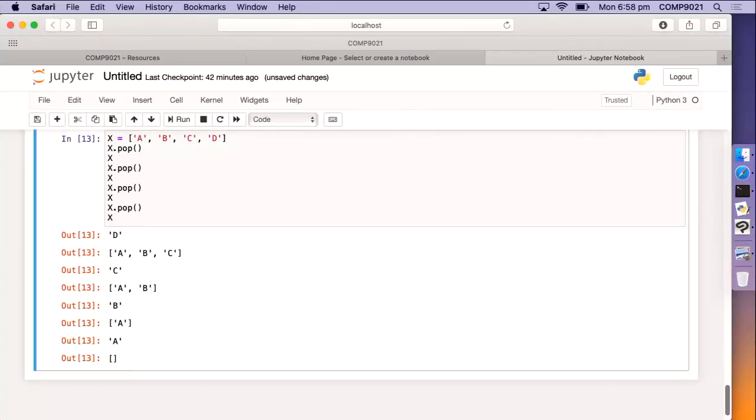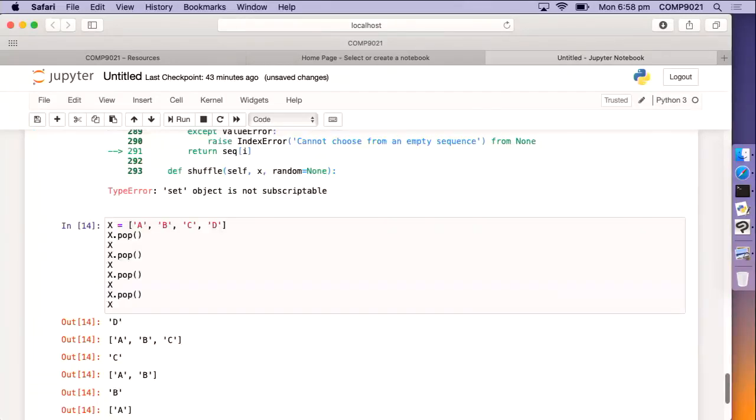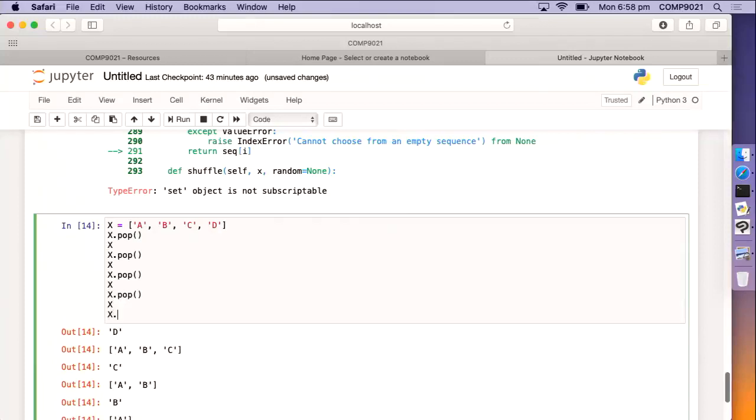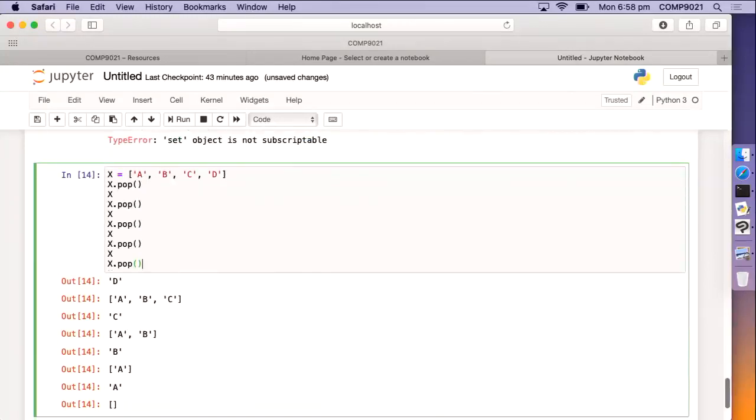how does pop work? It pops the last element, right? So the first call to pop removes D, returns D, and leaves X without this D. You call pop again, you remove what is now the last element, C, and the list becomes AB. Pop a third time, a fourth time, and of course, if you pop again, what will happen? Probably an error, right? Because there's nothing left in your list.